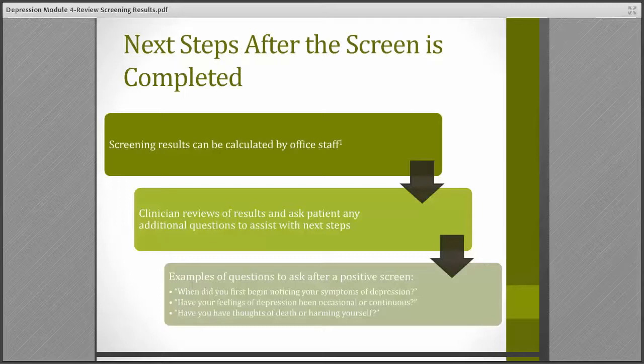When did you first begin noticing that you were feeling depressed? Have you been feeling depressed some of the time or all of the time? Have you had thoughts of death or harming yourself? We will talk more about these additional questions in Module 5.